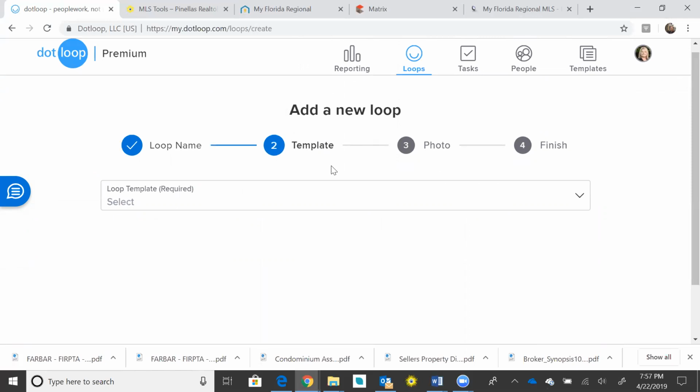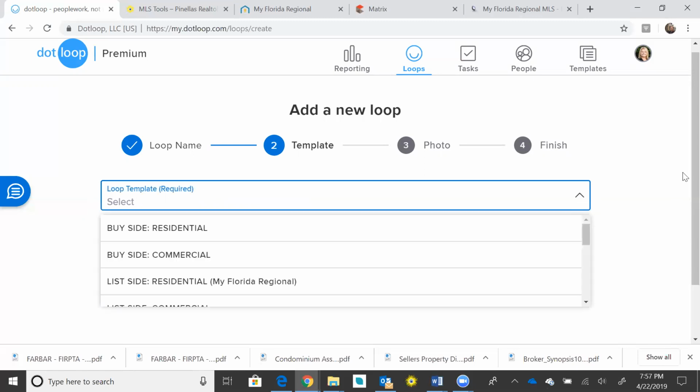All Dalton Wade loops will have a loop template. If you were not prompted for a loop template, it is not a Dalton Wade loop. Be wary. You need a loop template. Click the drop-down to select your loop template.